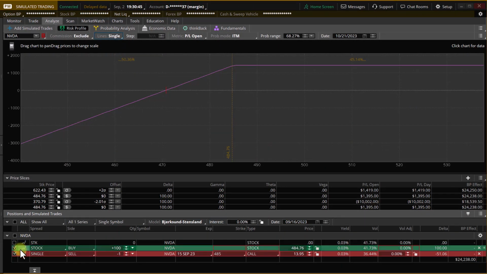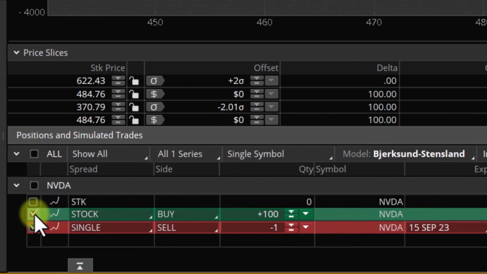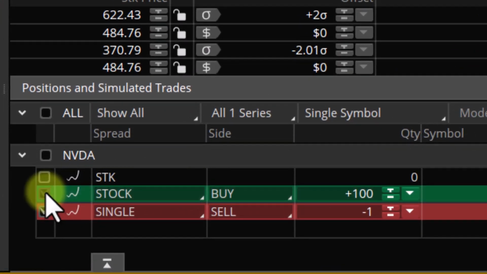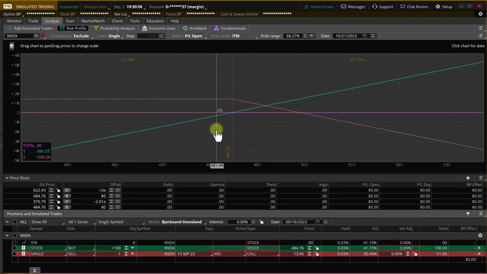Now I said earlier it's not real readily apparent, and now you'll see why. The first thing is you have to uncheck these two boxes, and then you have to check this little squiggly line right here. And there we go. There you can see the long shares of stock in blue, and there is the short call in kind of that pink color.